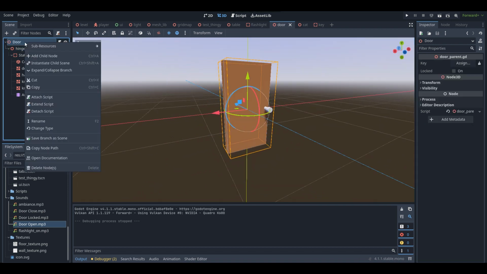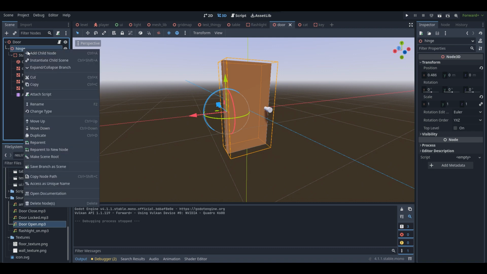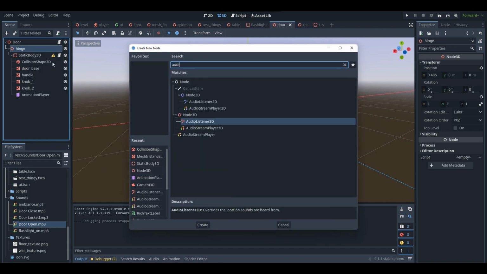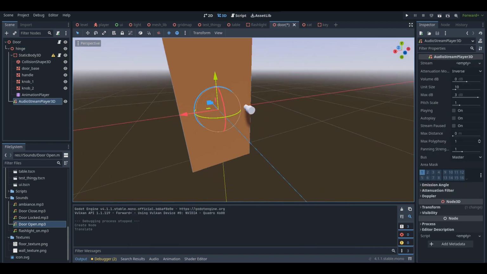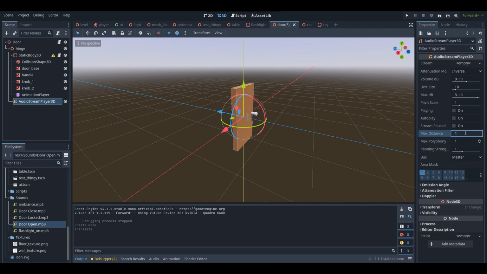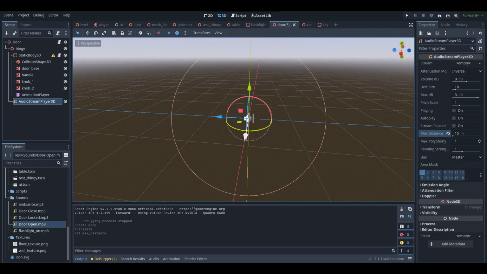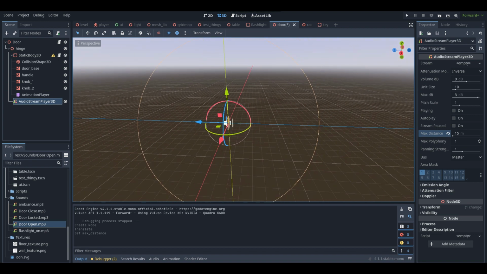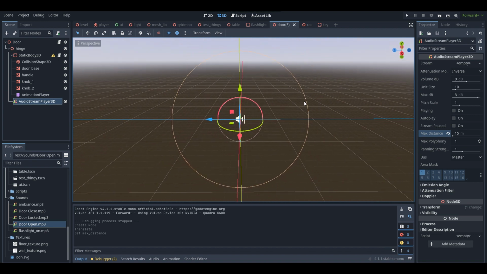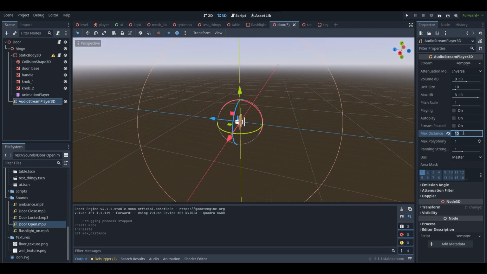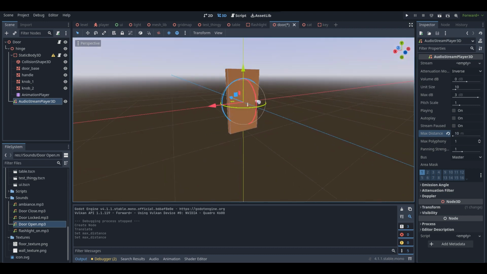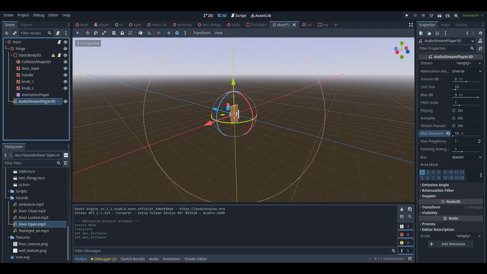With our door, I'm going to go to the hinge here and add a child node, and it is going to be an AudioStreamPlayer3D. I'm going to move this into the middle of the door. I'm going to increase its max distance by a bit so it can be heard over a little bit of a distance. If you want to see how far your distance is, just zoom out from your object a bit, and you should see this orange circle which determines the distance of your sound. If I set it to 10, then as you can see, the circle goes a bit smaller. I'm going to rename this to open sound, or I'll just call it open actually.